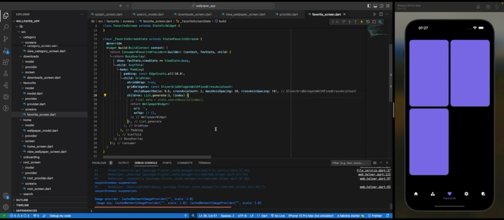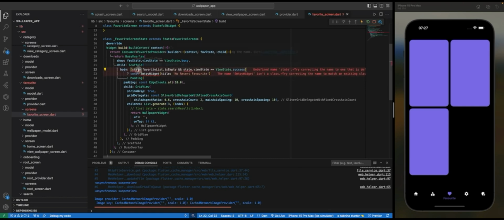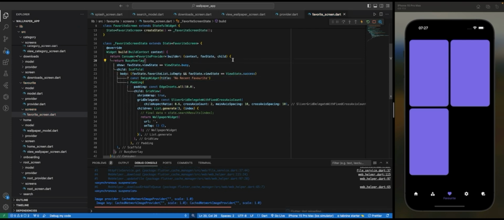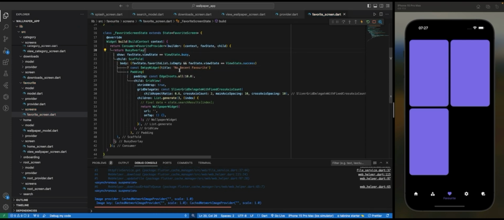All right, while we have that, the next thing we are going to do now is to check if the view state is loading to show the other recent, the error and all that. So I'm going to put that inside here, right? So this is going to be the view state, the favorite state, right? So if it's loading or if it's empty, we are going to show no recent wallpaper. But if data is available, we are just going to go ahead and show the data, right?